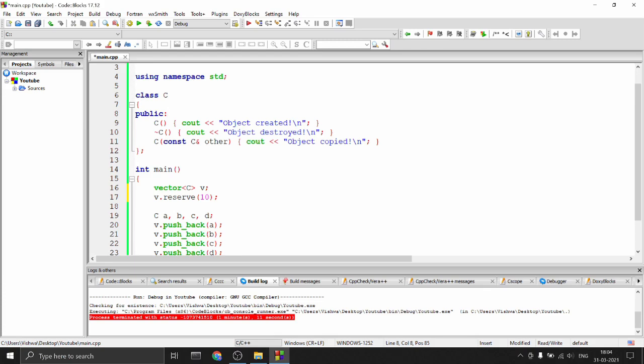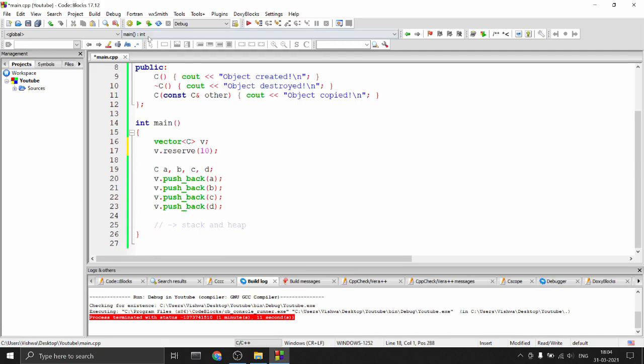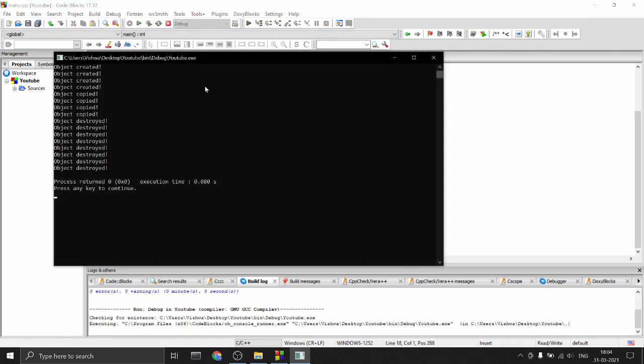But if you have a class which does something and has some heavy parameters, then it's really bad when you're copying objects like this every single time, right? So it's going to be a serious performance hit on your program, and you want to reduce that, and that's why you reserve some space so that copying is reduced. Now if I run this, I'd be getting only 4 copies, right?